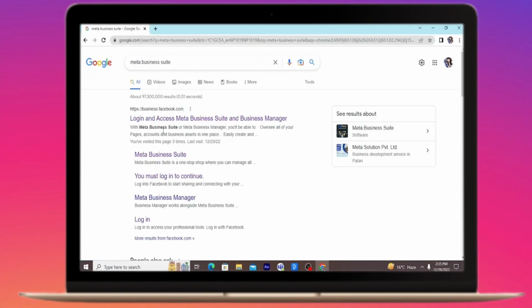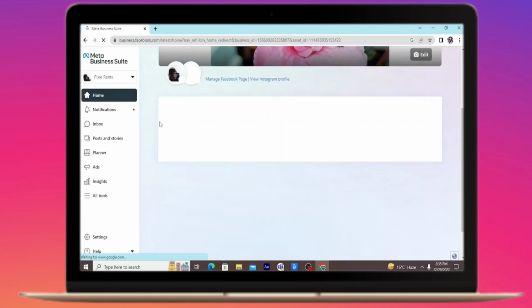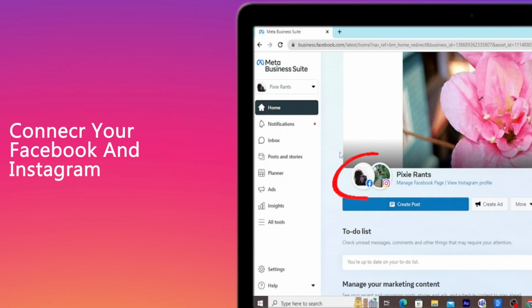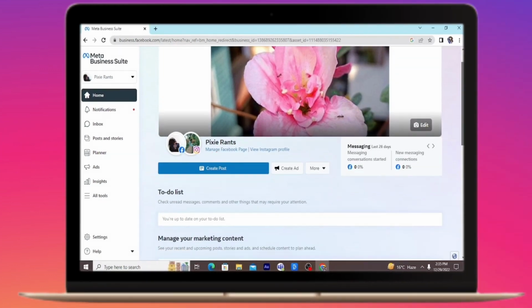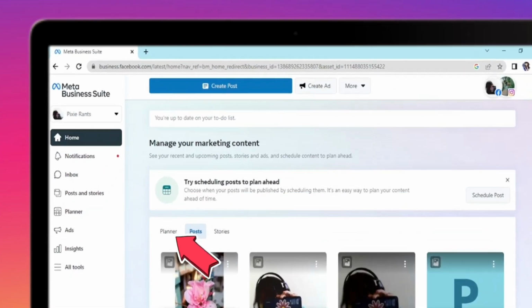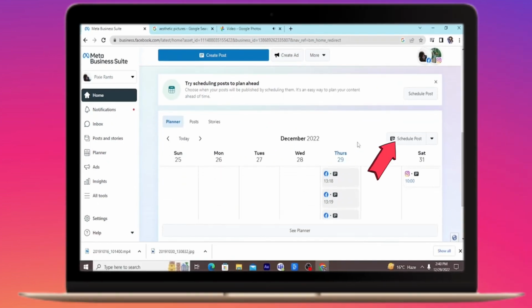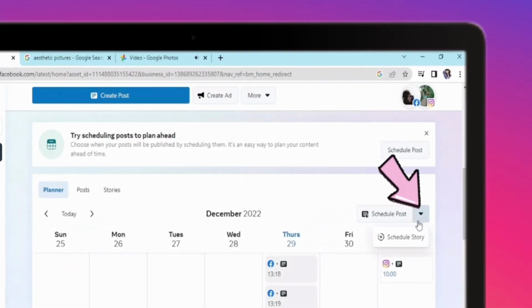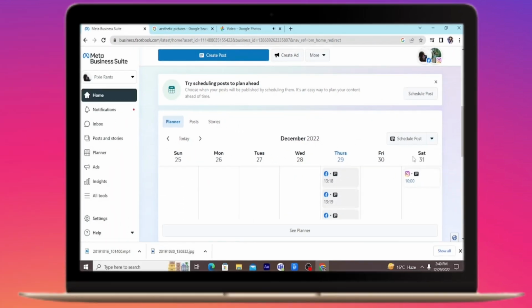Now go to the very first link that you get and make sure you are logged in, and also make sure your Facebook and Instagram are connected. After that, scroll down, click on Planner, and there you will see this schedule post option. Go ahead and click on the notch beside that, and there you will see schedule stories. Go ahead and click on that.